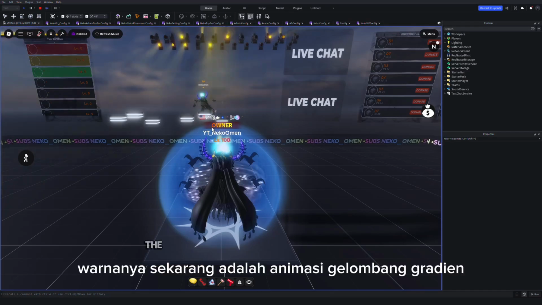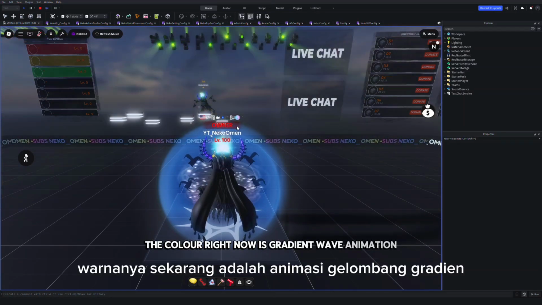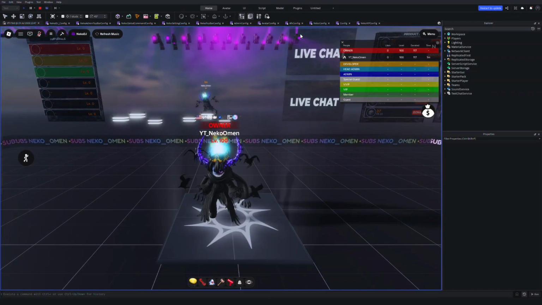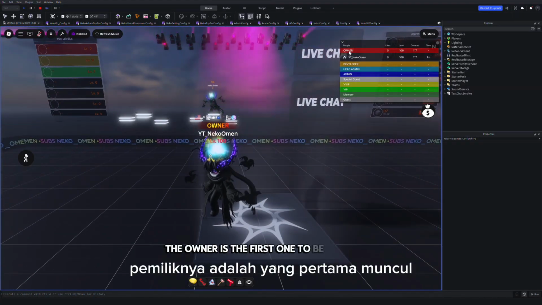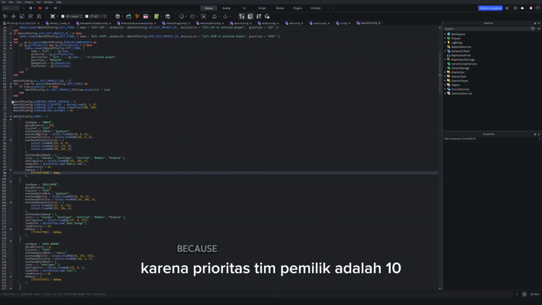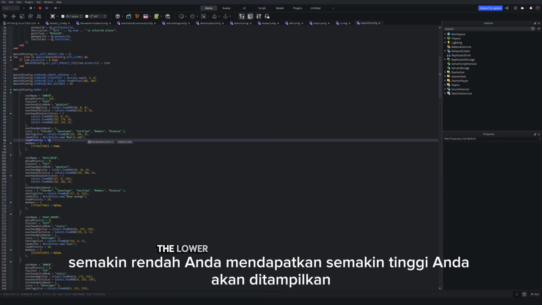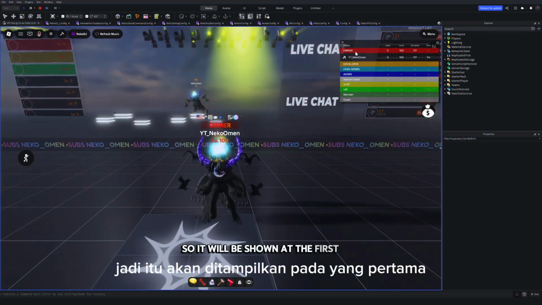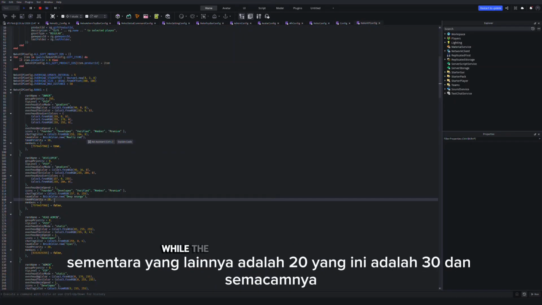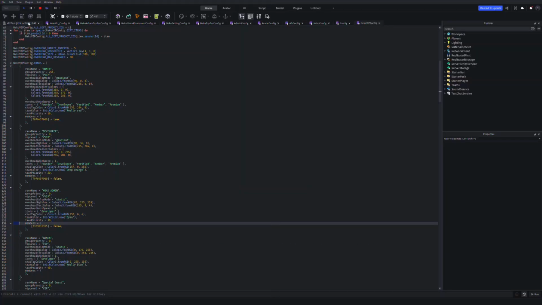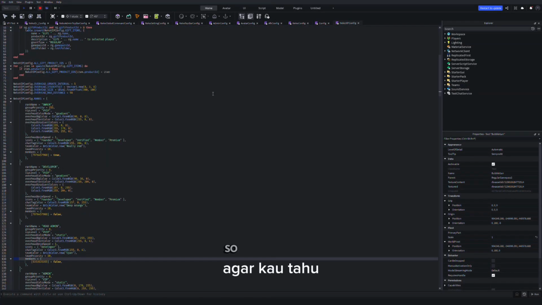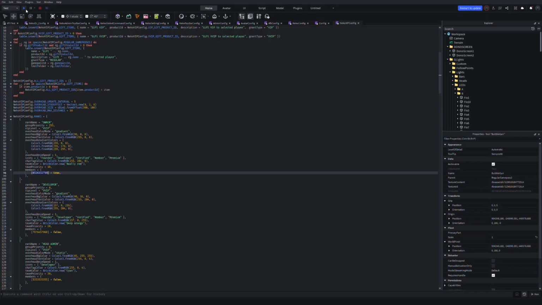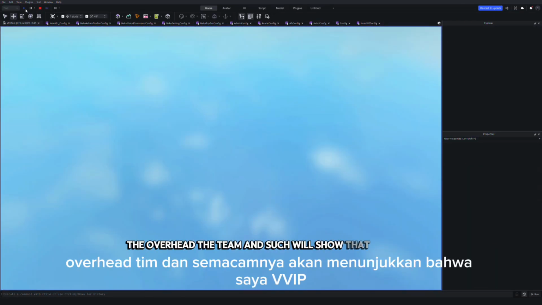As you can see right there, the color right now is a gradient wave animation. See, and I should be on the owner team. So this is what I'm talking about. The owner is the first one to appear on the leader stat because the owner team priority is 10. The lower the number, the higher it will be shown on the leader stat. So it will be shown first because the team priority is 10, while the other is 20, this one is 30, and such. Now, so that you know, if let's say I took out my ID from these hard-coded IDs, the overhead, the team, and such will show that I am VVIP, right?